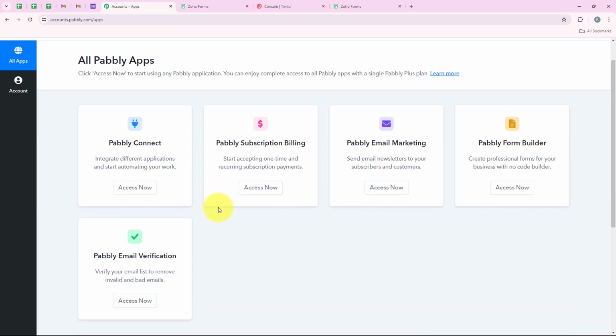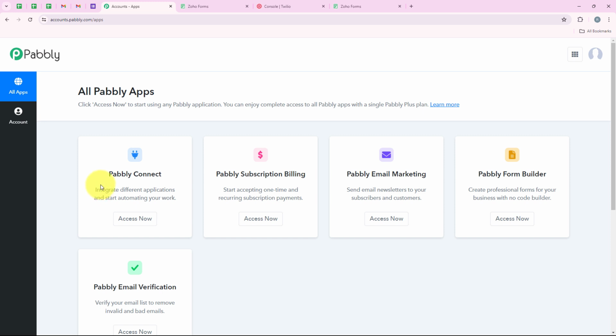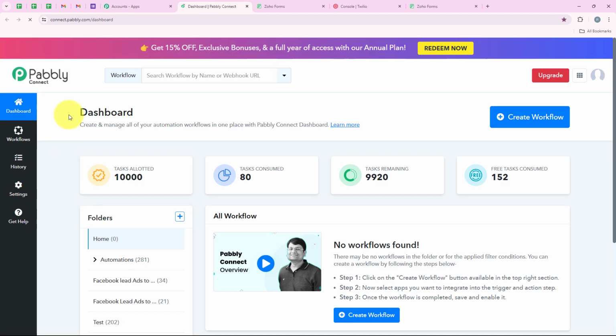Over here you can see all the tools and applications offered by Pabbly. But in today's video, we are going to use Pabbly Connect because we are connecting different applications. So I'm going to click on access now right over here. And now it is opening my dashboard, and to start with the automation, we are going to click on this button which says create workflow.